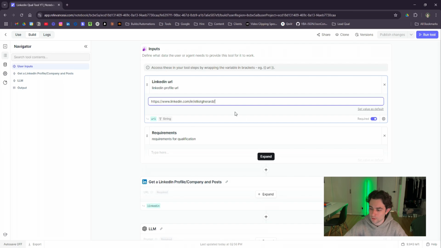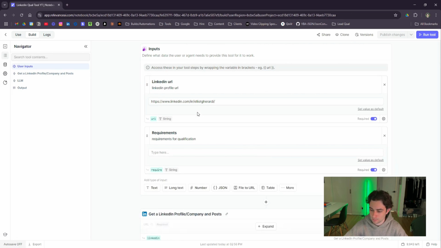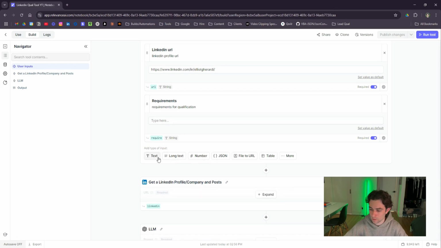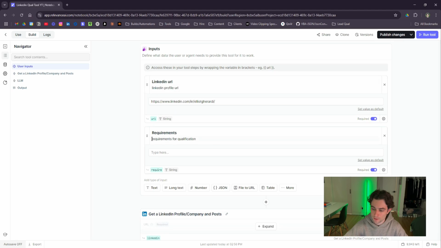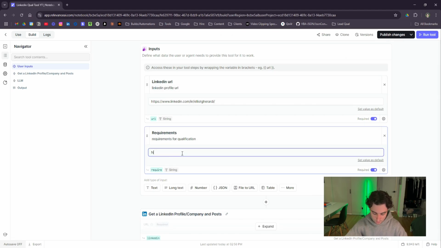Then I have requirements. So I just added a new input. And to do that is very easy. You click on expand, click on right here, one of these text, make a new input. I'm just going to close that for now. So I have requirements. I gave it a small description. And then the requirements will say needs to attend Harvard.